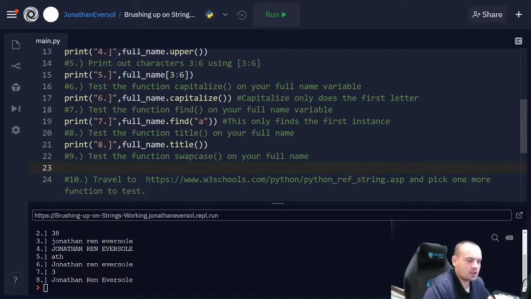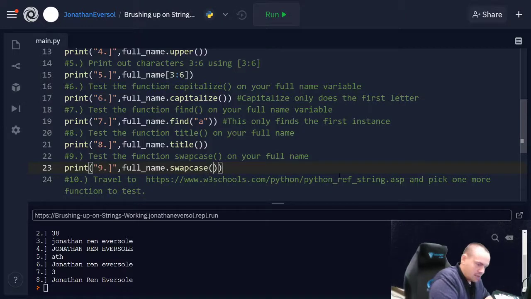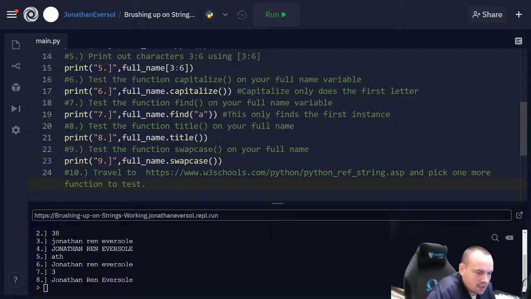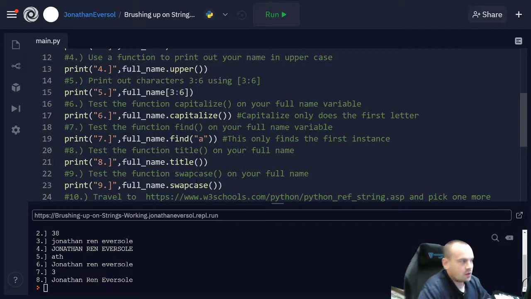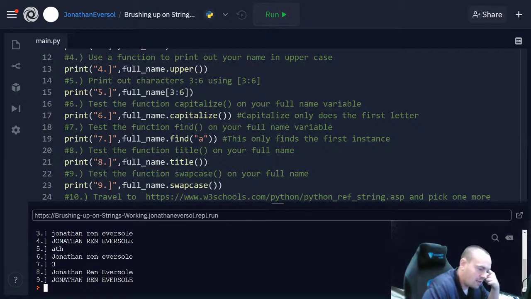Test the function swapcase on your full name. So print. This is number 9. We're doing this on full_name.swapcase. That is yellow, which means it needs a set of parentheses because it's a function. So if I run this, you'll see that everything got capitalized. Everything got capitalized. Is that what that function does? Does it always capitalize things?